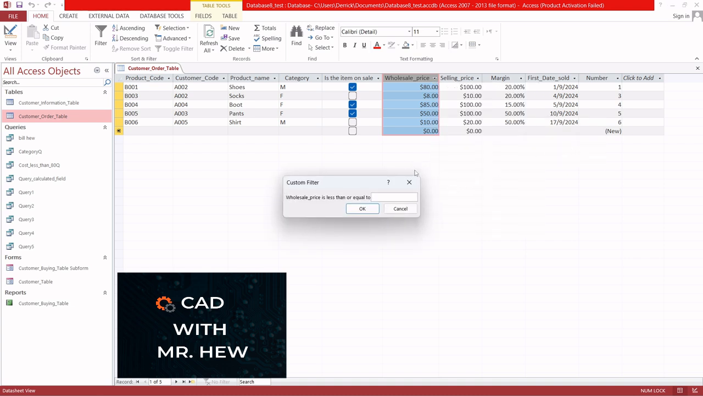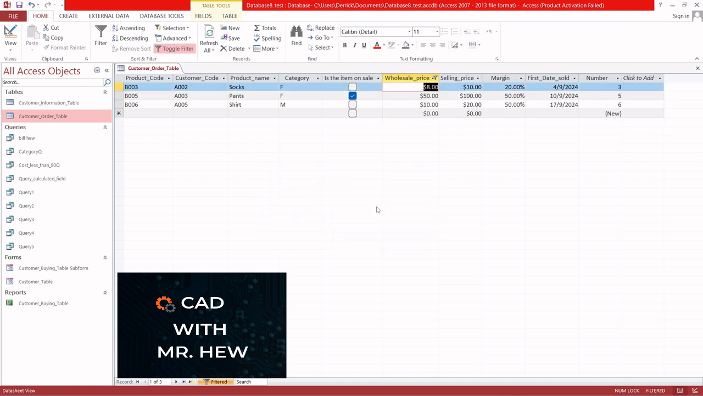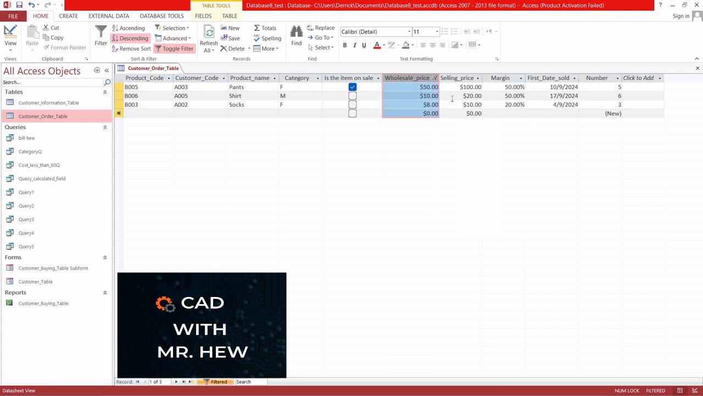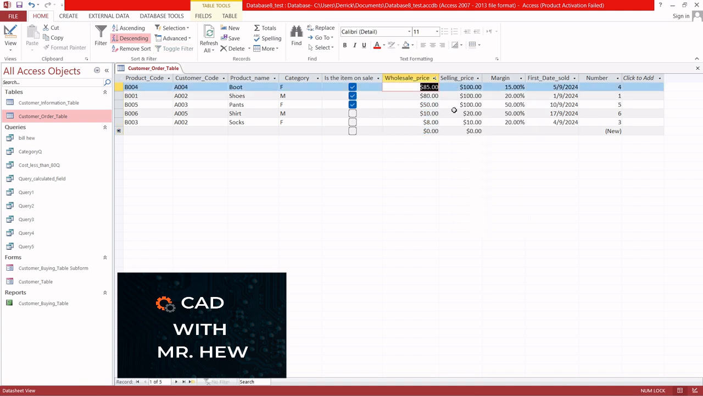Then I said I want it less than $60. So I'm going to type 60 here. And when I click OK, I will see all the records which are less than $60. Now, if I want to sort it from largest to smallest, I can click it here, and there I have the sort applied and also the filter. All right, so I'm going to click the filter here. I'm going to clear the filter from the wholesale price, and here we have the original records.